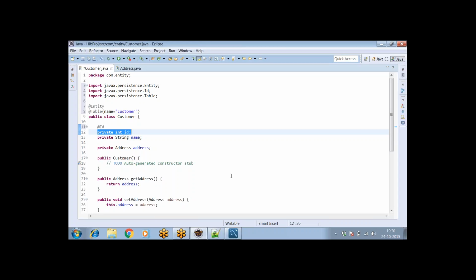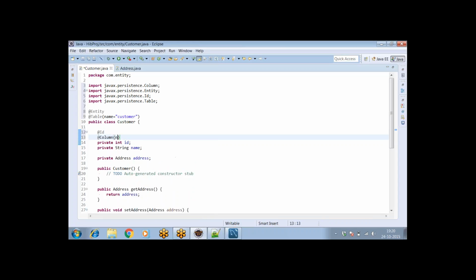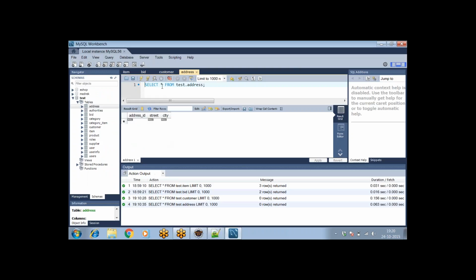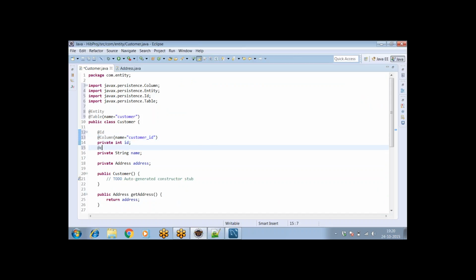Next, we'll configure the column name. This field is mapped to which column? The primary key column name, what is it? Customer underscore ID. Similarly, we'll configure the other column details: customer name.